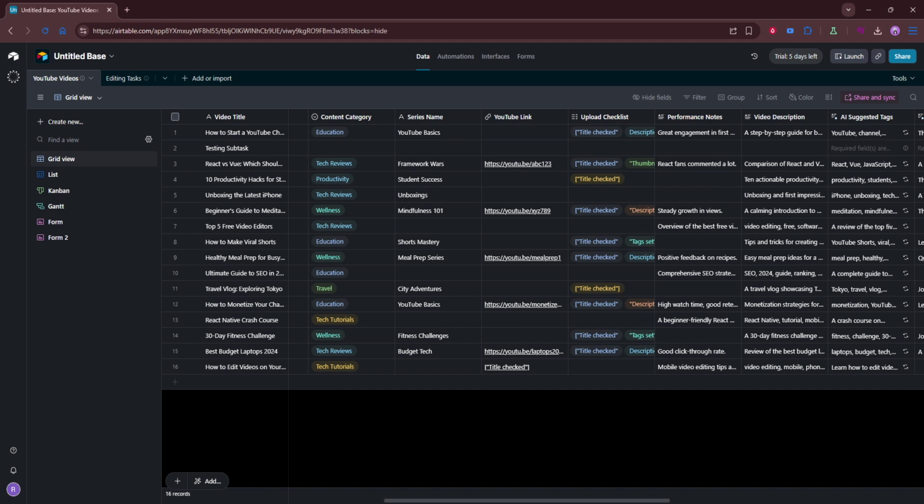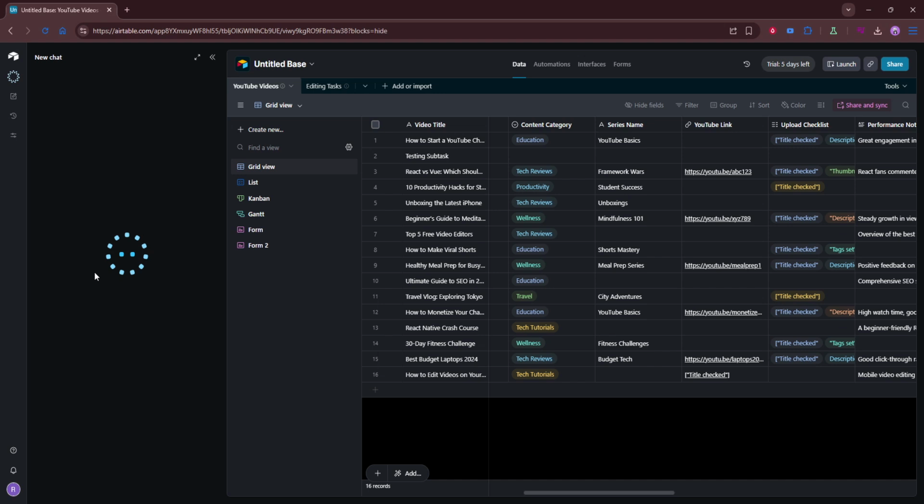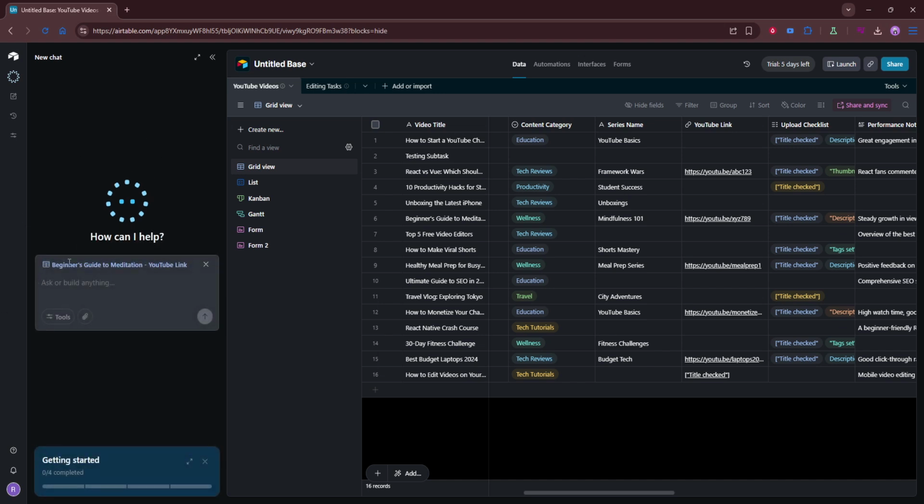Next, check whether your current plan or workspace includes access to Airtable AI. This is important because AI features may depend on your subscription level or workspace settings. If you don't see the AI options right away, that usually means access hasn't been enabled in that environment yet. Verifying this early helps avoid confusion as you move through the setup.